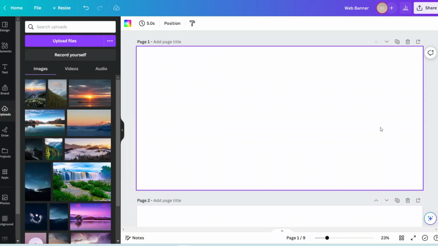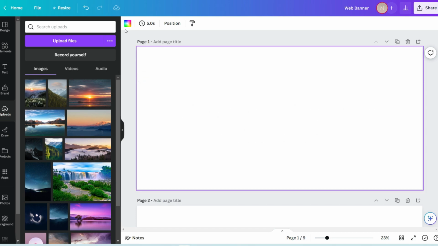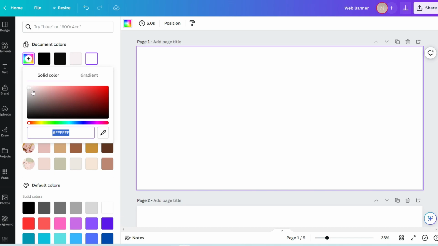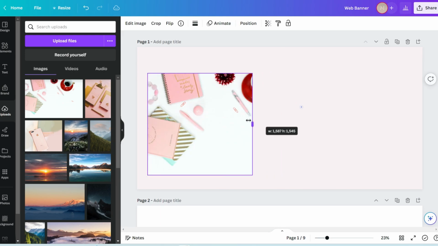So now I've opened up Canva, and in Canva I'm going to be creating our web banner. So I'm going to put the dimensions for this web banner on the screen, and the first thing I'm going to do is click on this background, and then I'm going to change this to a sort of light shade of pink. Next, right under upload files, I'm just going to upload the pictures that I'm going to be adding.